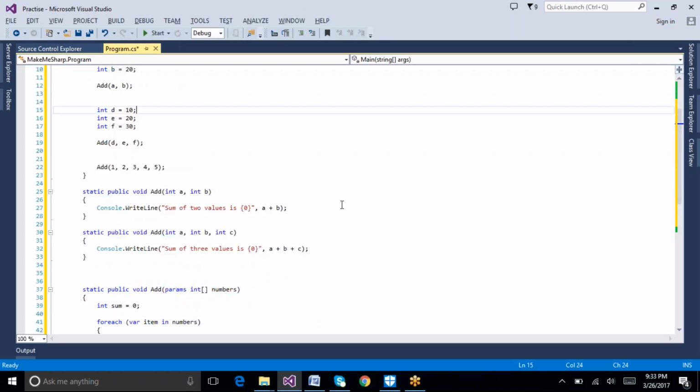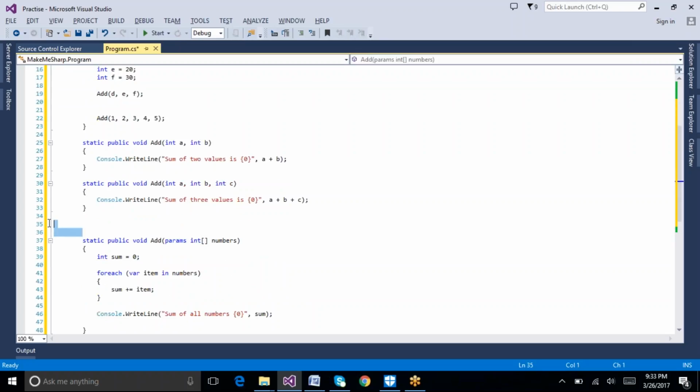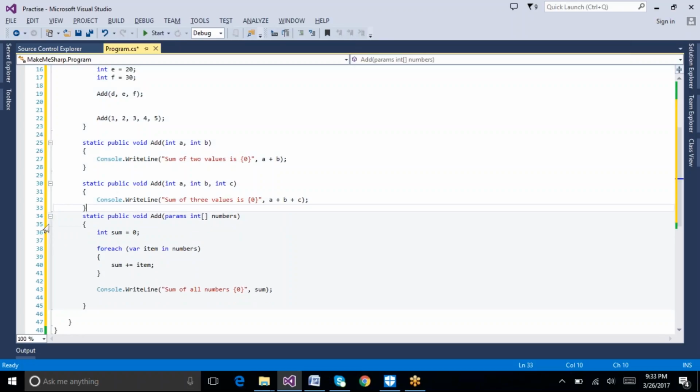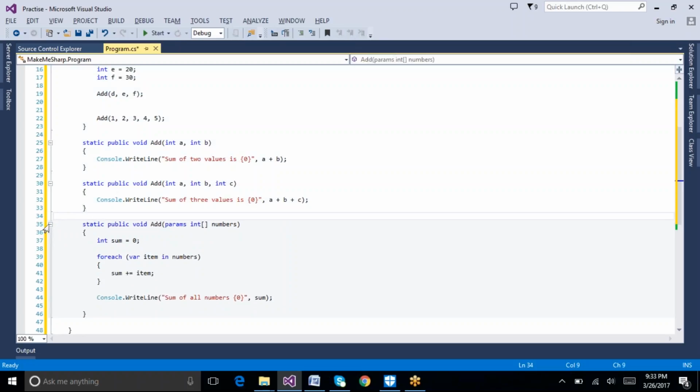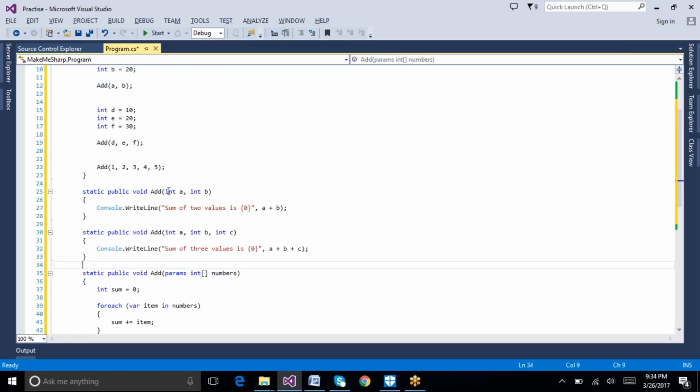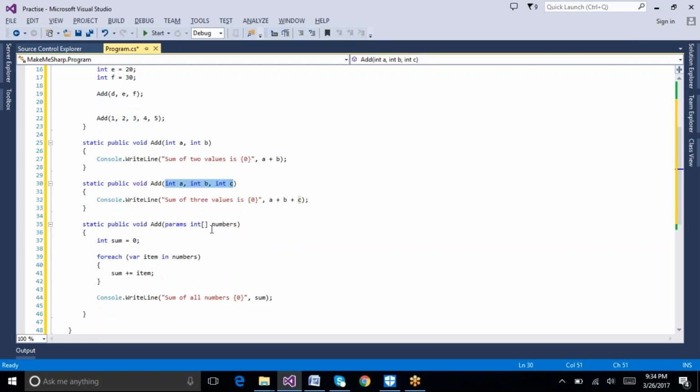So if you see here, basically I have created three methods. The first one will take only two parameters. The second method will take three parameters. But the third method I am creating as an array here, which is a special array, a params array. With params array I am creating one more method.